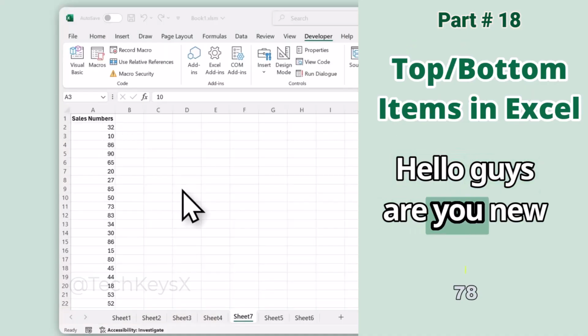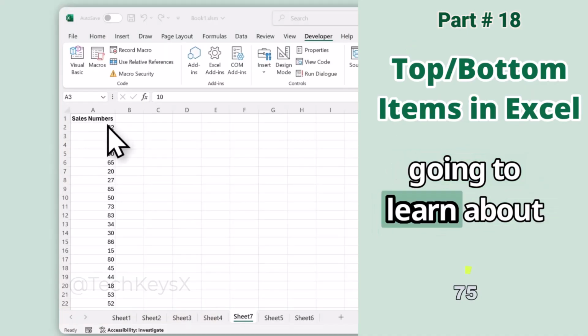Hello guys, are you new to Excel? Welcome to Excel series. Today we are going to learn about conditional formatting.